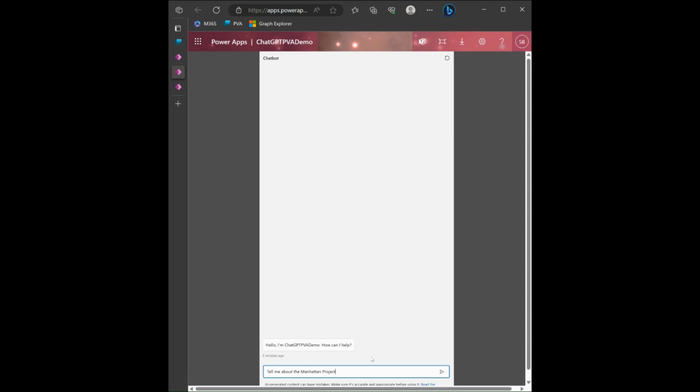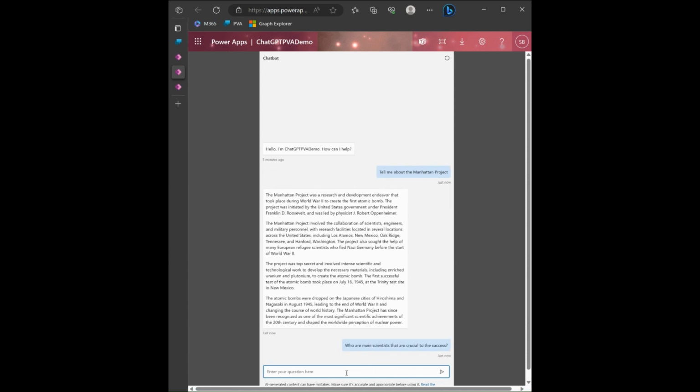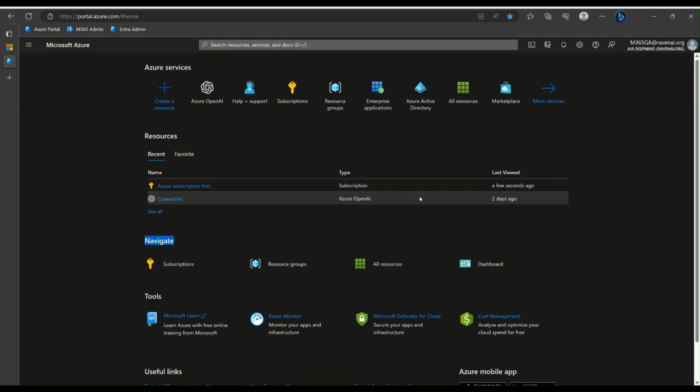Today we're going to build our own ChatGPT into the Power Apps. Using the Azure OpenAI, we will deploy our own models and use Power Automate to call our API in the Power Virtual Agent. Now let's see how we can get that into the actions.